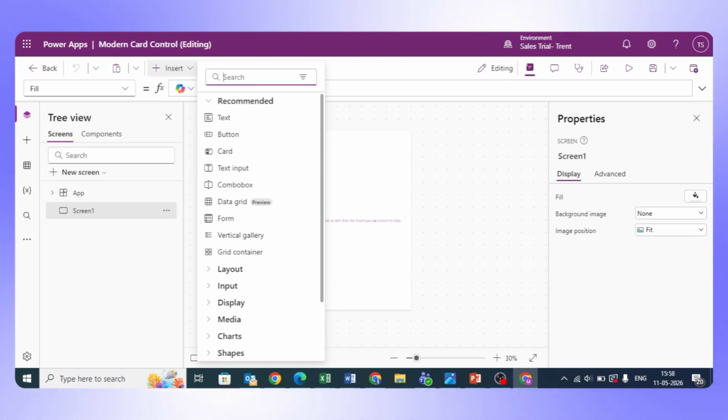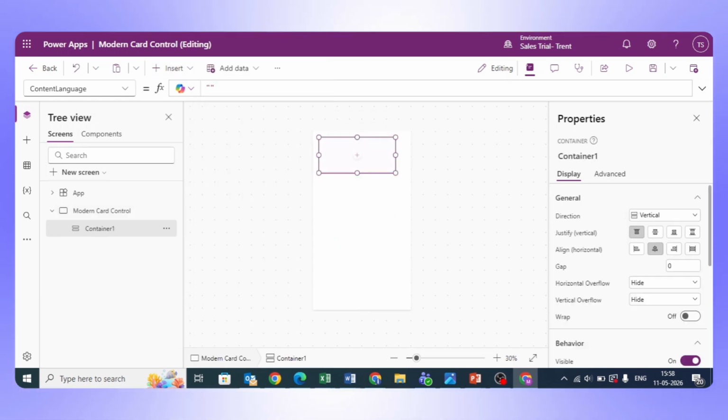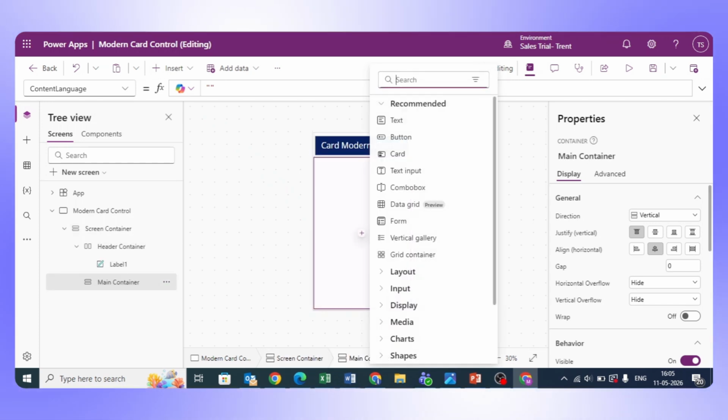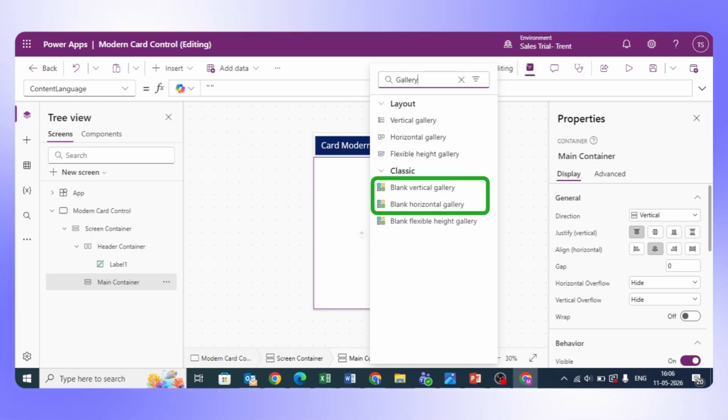Now let's build the layout. Go to Insert, Layout, and add a container. Resize the container to give proper spacing for the gallery layout. Inside the container, insert a vertical gallery. You can use either horizontal or vertical containers depending on your design.